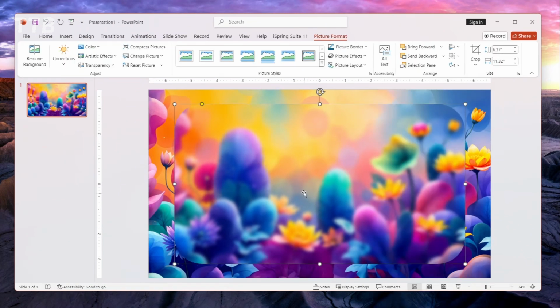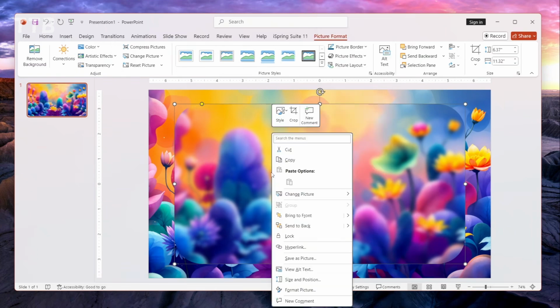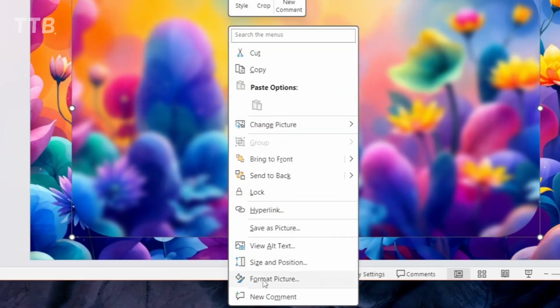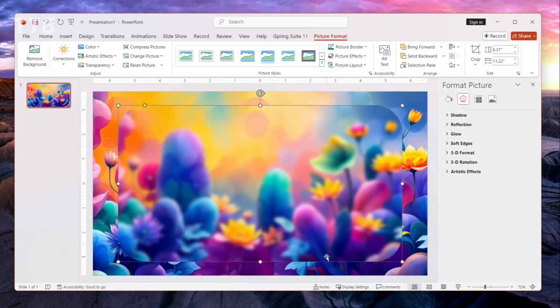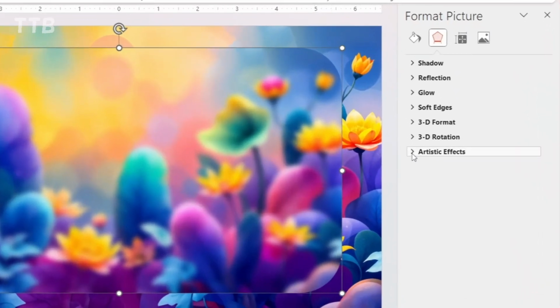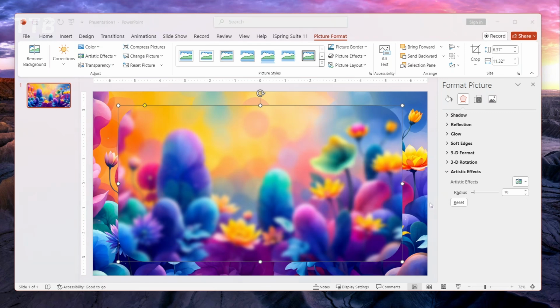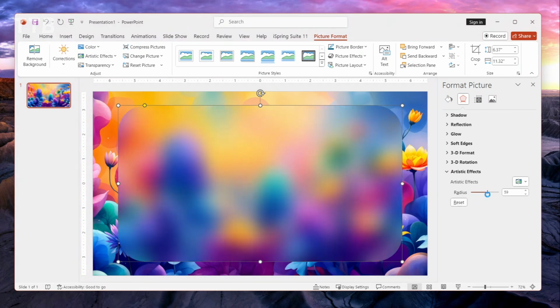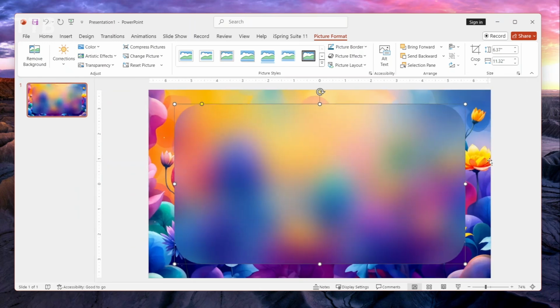We can adjust the blur amount in the blurred panel. Right-click the duplicated image, then select Format Picture. Expand Artistic Effects. Now adjust the radius to change the blur amount. Now our blur panel is done.